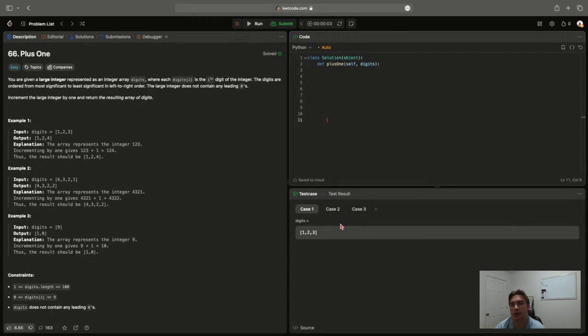Today we are solving LeetCode question number 66, Plus One. So let's go ahead and get into it. The question reads: you are given a large integer represented as an integer array, digits, where each index is the ith digit of the integer. The digits are ordered from most significant to least significant, left to right. The large integer does not contain any leading zeros. Increment the large integer by 1 and return the resulting array of digits.